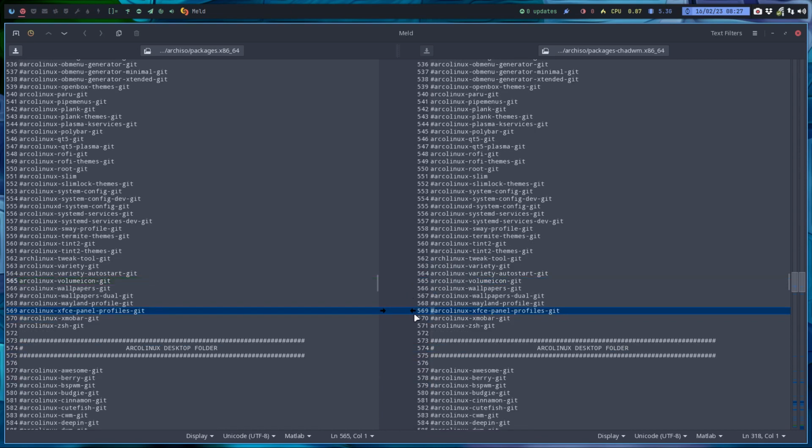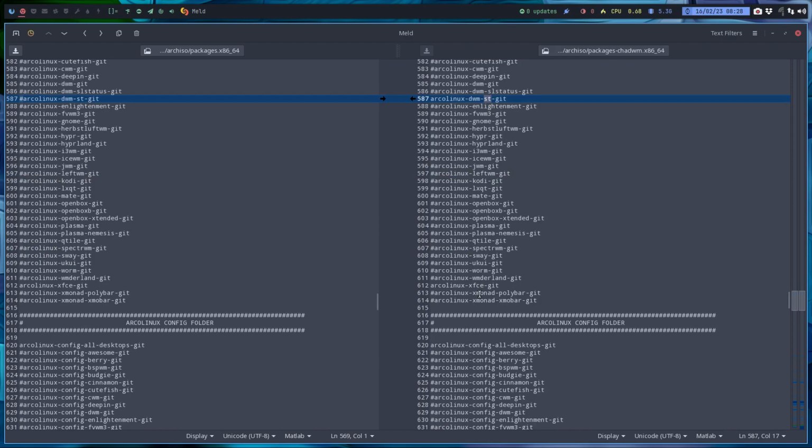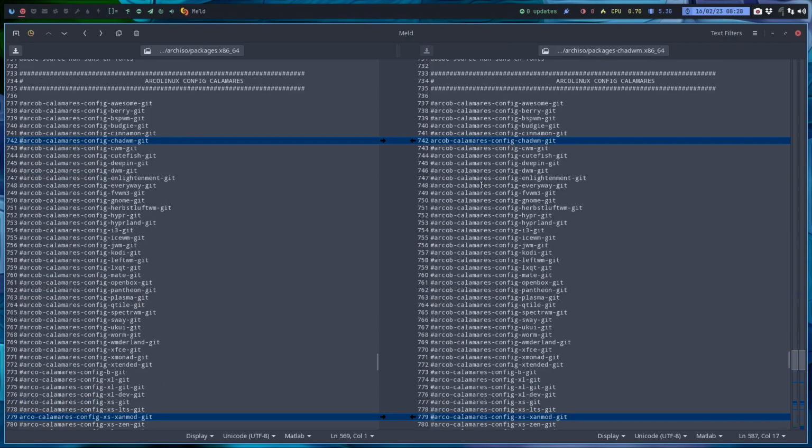Volume icon, sure. XFCE panel profiles, no. I don't want to have XFCE. I want to have the ST version. Nope, I'm happy with Alacritty. So this is the terminal. Nope. Alacritty and urxvt is good for me.